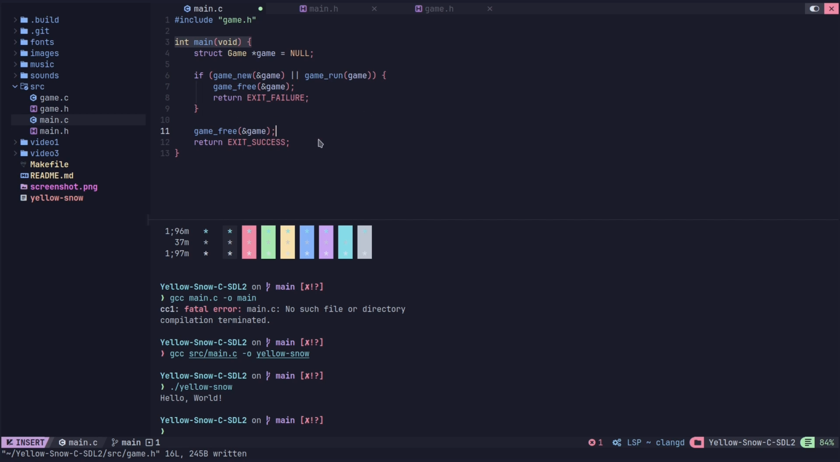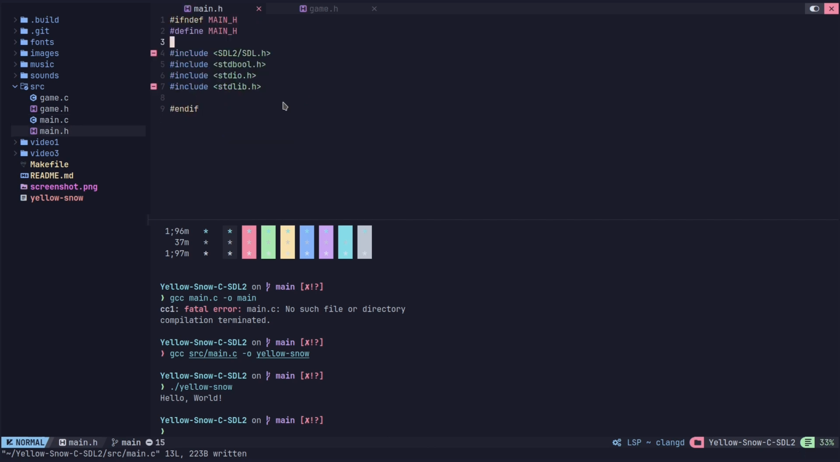Okay, so that is going to be our whole main. That's our whole main source code right there. That's all we need. We're handing it off to game, and we're just seeing if it failed or not, and we're telling game to clean up. So that is everything for that. Okay, so let's switch back over to game now. I'm just going to close this because we're not going to be doing anything else with it.